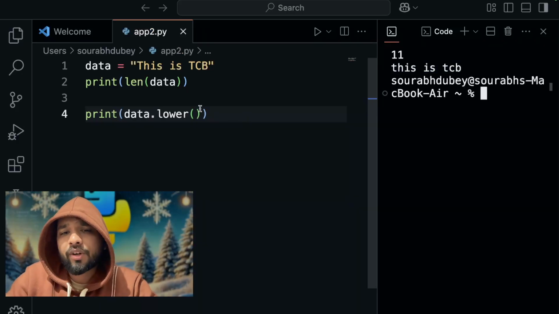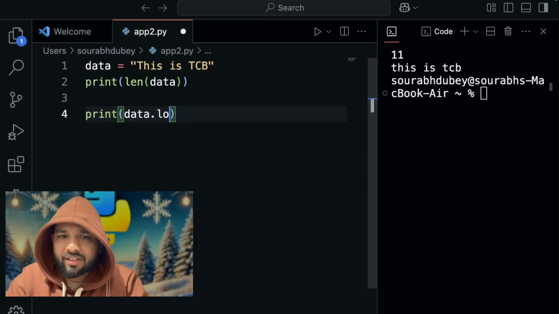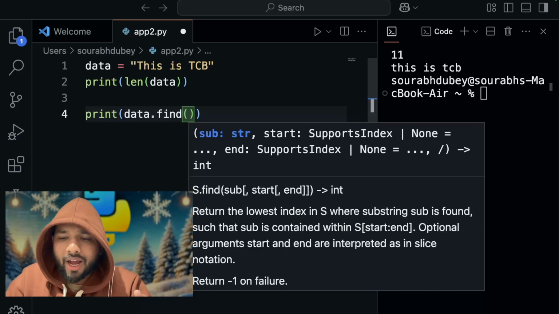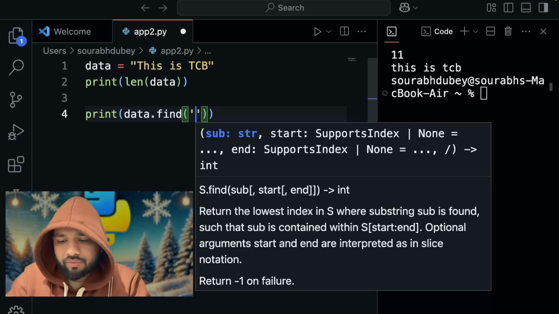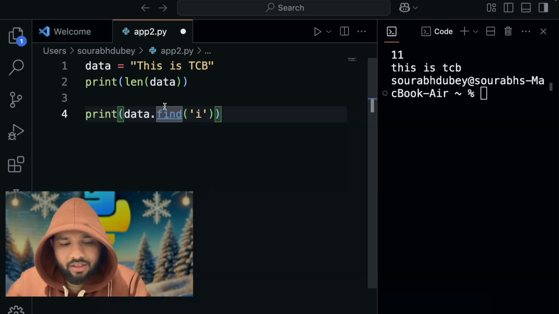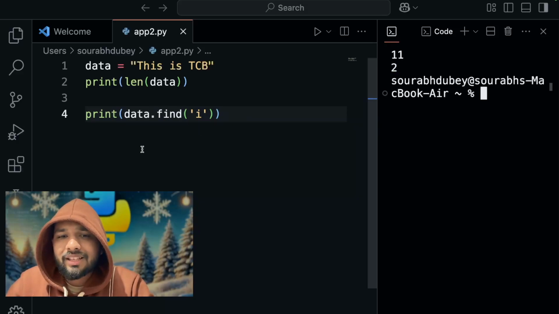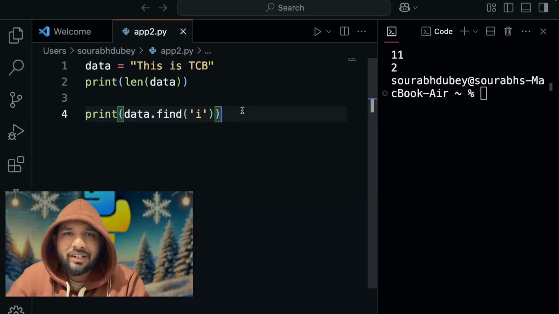Okay, there are more functions. Suppose you want to find some character in the string, so data dot find, but you need to pass the value. Suppose I want to find the i, so I use quotation i like this and just run it, and you can see it's 2. So this means the index value of i is 2. In your string, the i is located at index 2, right? 0, 1 and 2, right? So there are a lot of things you can do with a string. I think this is enough for the basic purpose.